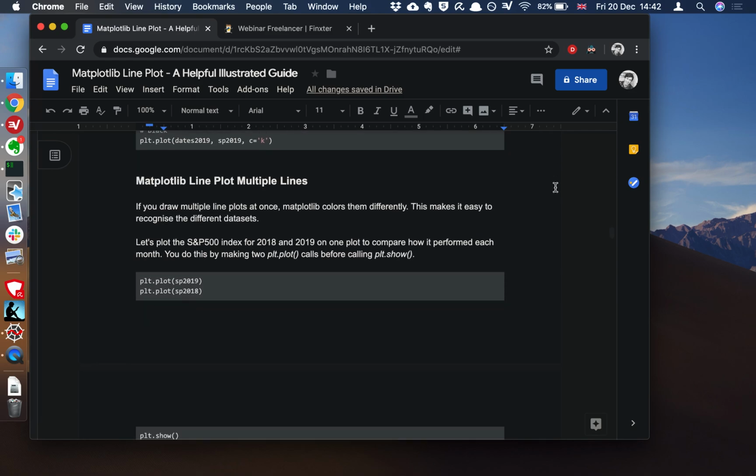Okay, now let's plot multiple lines on one Matplotlib plot. Gosh, a bit tricky to say. So if you draw multiple plots at once, Matplotlib automatically colors them differently. So this makes our lives really easy to recognize the different data sets. So we're now going to plot the S&P 500 index for 2018 and 2019 on one plot. So this allows us to compare how it performed month by month, and we can see, oh, it was better in 2018 here or better in 2019 here.